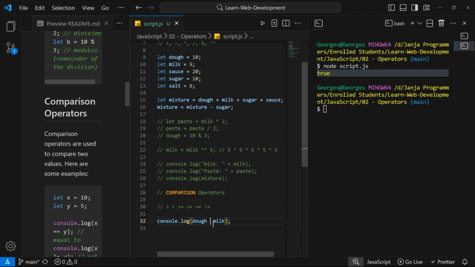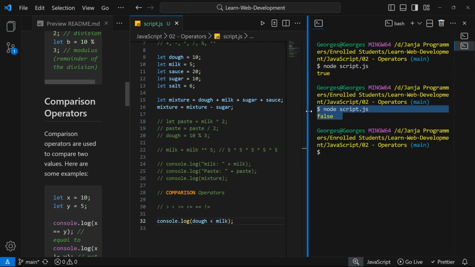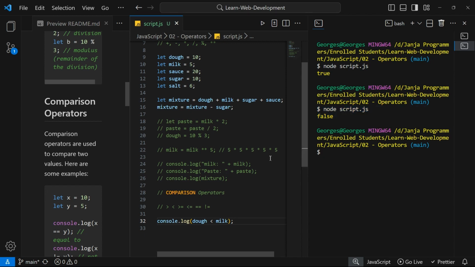Let's try and invert this operator to be less than. So if da is less than milk, let's run this script. You see that the value output to the console is false. If the tested value is not true, it will output false to the console. Here da is 10, and 10 is greater than 5. So when you use 10 less than 5, that is not true, so it will output false.